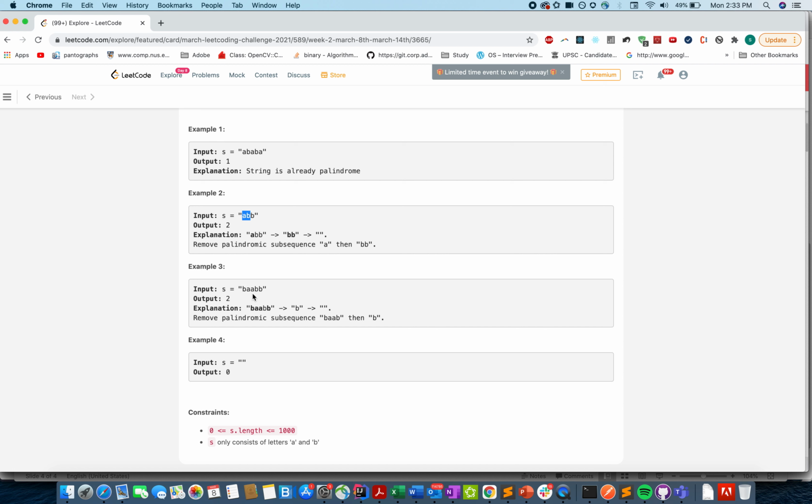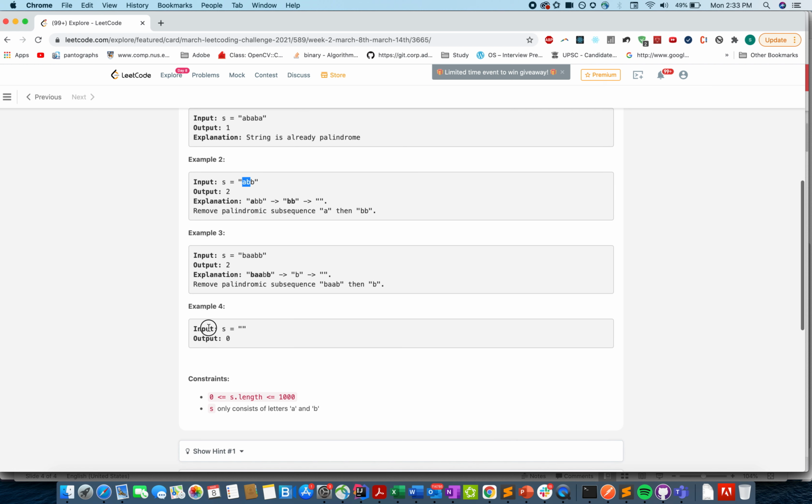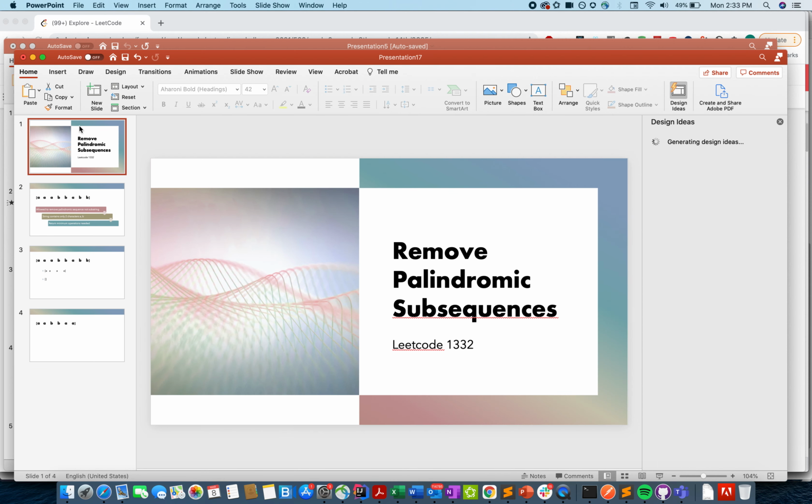Let's talk about the third example. We have B, double A and double B. In the first operation, we can remove all B's, and in the second operation, we can remove all A's, and the minimum operations needed would be 2. And for the case when the input string is itself empty, we need to return 0. So let's walk through the algorithm that I have created for this.